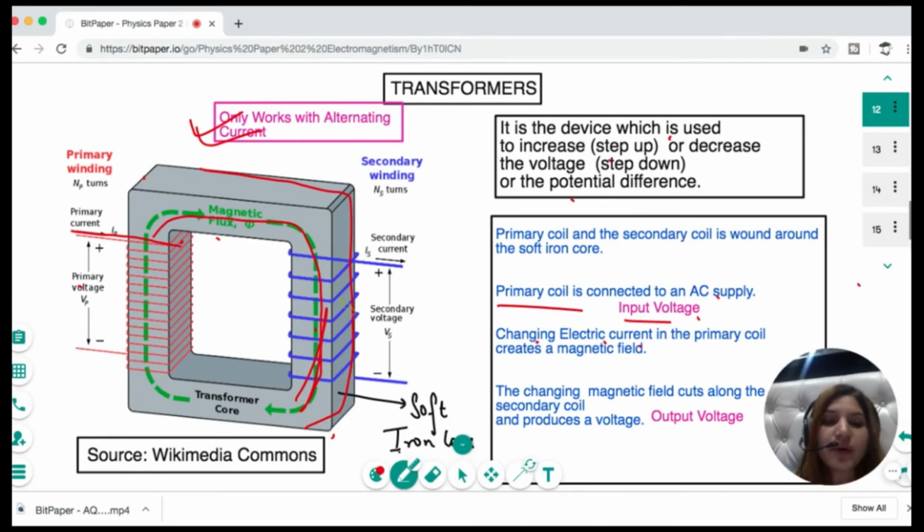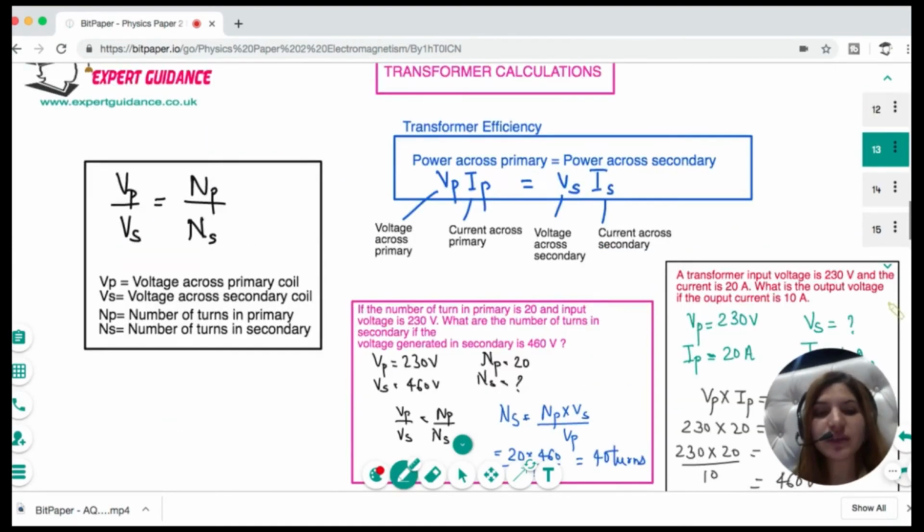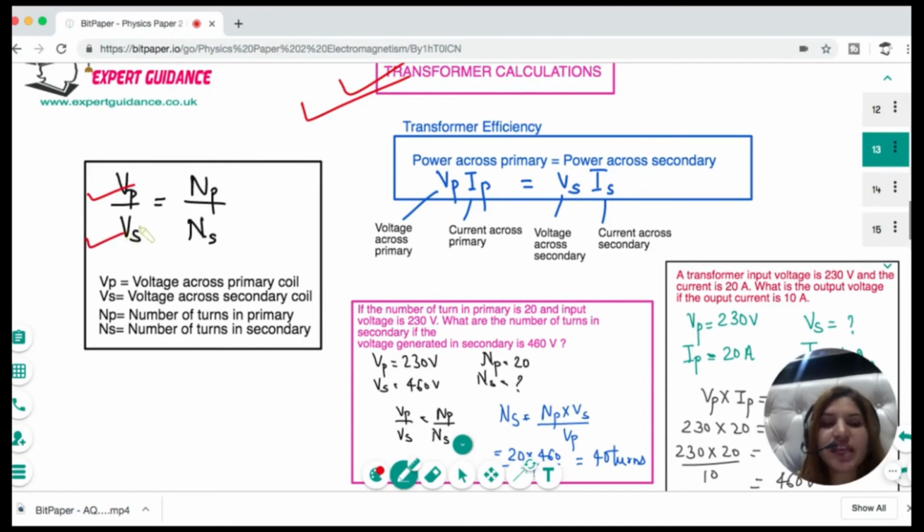If we need more output voltage, that is the step-up transformer, and we increase the coils of the secondary. If we need less, that means we need a step-down transformer, and we will decrease the coils of the secondary. So you need to do the transformer calculation. Voltage in primary over voltage in secondary is equal to the number of turns of primary over number of turns of secondary. The power across the primary is calculated by voltage across primary times current across primary, and the power across the secondary is calculated as voltage across secondary times current across secondary.